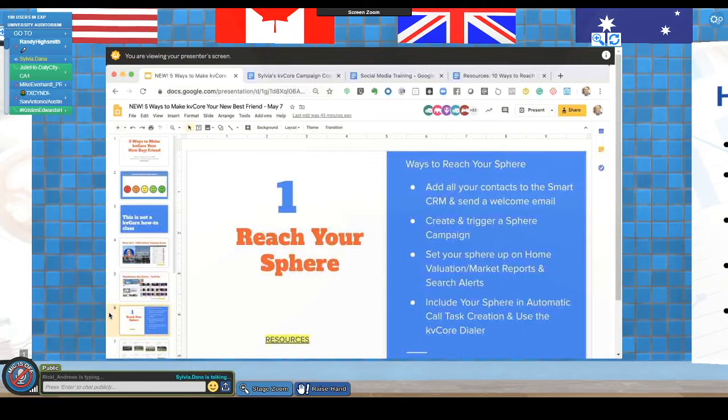And you can set up kvCore to include anybody marked in your sphere. You can set that up to have them included in automatic call task creation. So you can set up your kvCore to create call tasks for you and make sure people in your sphere are included in that list. So you're calling people from your sphere a little bit every day.